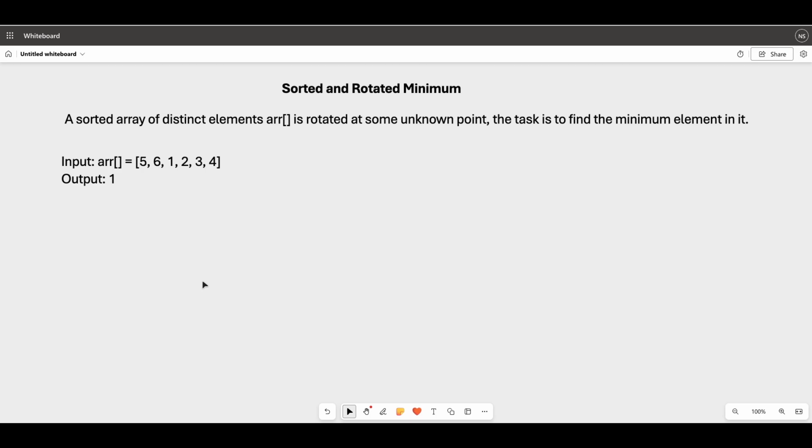All right, so now let's talk about this particular question. In this question, we are given a sorted array of distinct elements. When we say sorted array, it is sorted in increasing order, you can just take it like that. The question is also saying that this sorted array is rotated at some unknown point, and our task is to find the minimum element in this sorted and rotated array. So that's what we need to do.